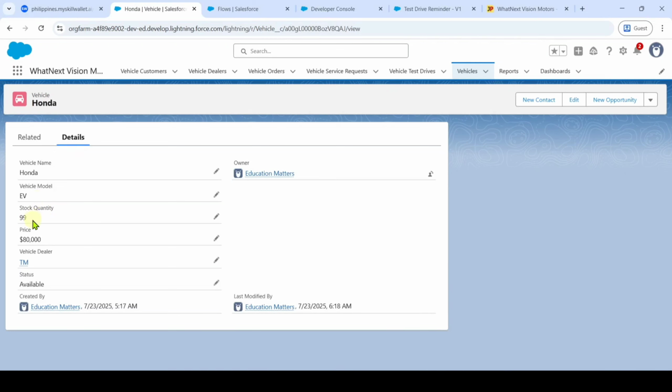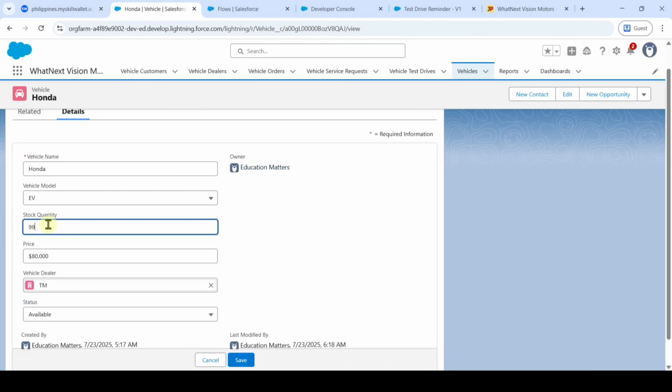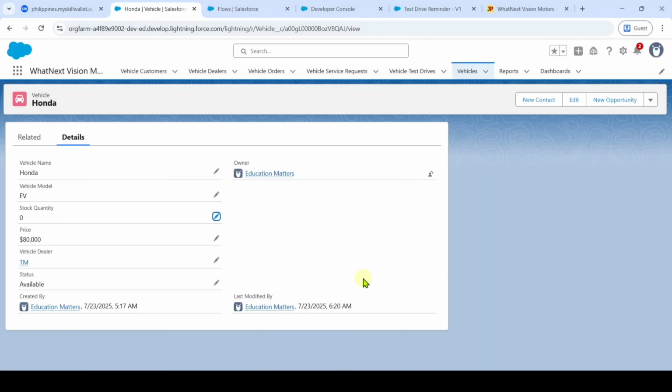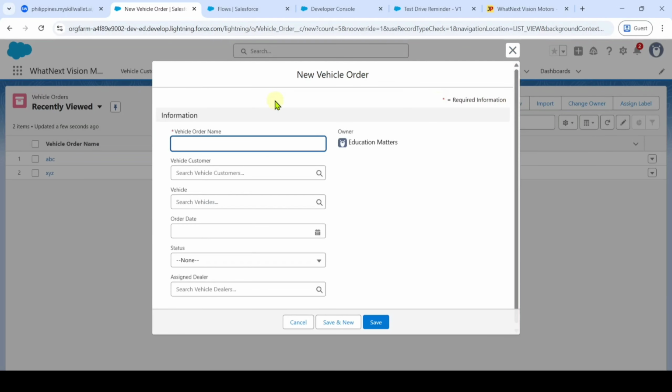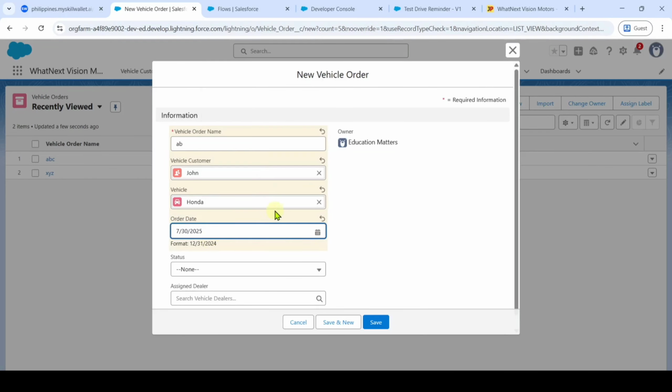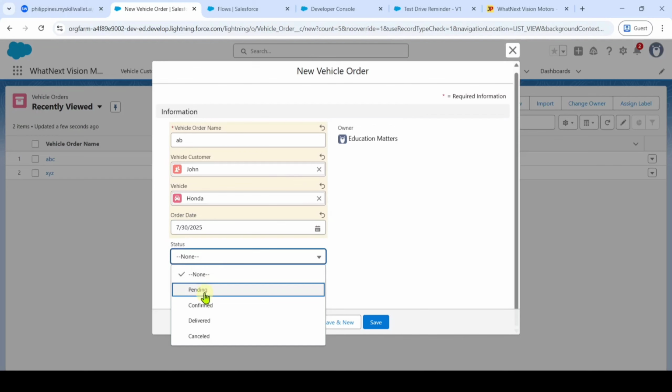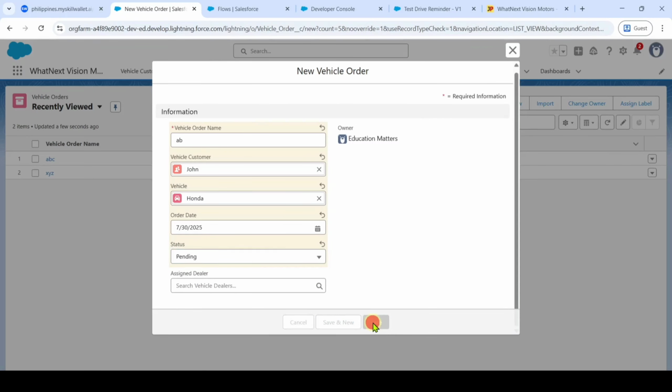And then if the stock quantity is equal to 0, then it won't allow us to create the orders. Let's check that also. For that, I'm just clicking on this pencil icon for this stock quantity and I will change this from 99 to 0 and then save this. Let's try to create the record. For that, move to this vehicle orders and here click on this new button. Now type any order name and then select the vehicle customer, also select the vehicle, and then select this order date and try to set the status as pending and then just click on this save button.